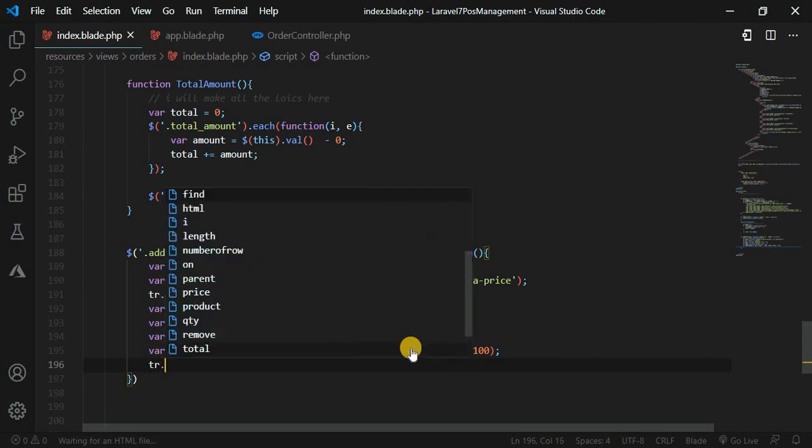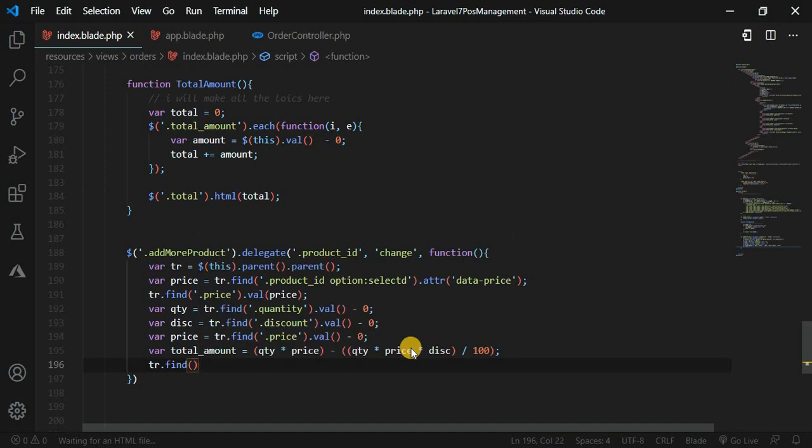Okay, so we get this thing here, and now what's the next here? We get tr of find what? Find the class of the amount. Okay, class of this amount. Pass this thing here and assign that amount to the value. Assign that amount to the total. Right? We're gonna assign that amount to this total first. Okay, that's what it is in change.